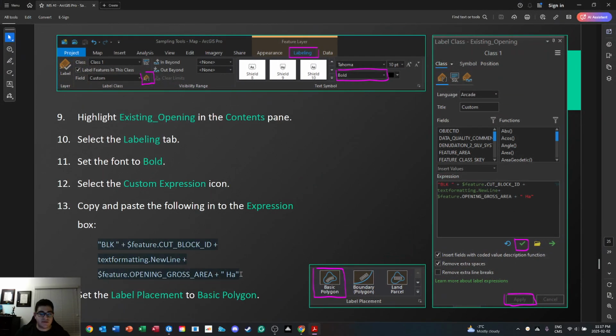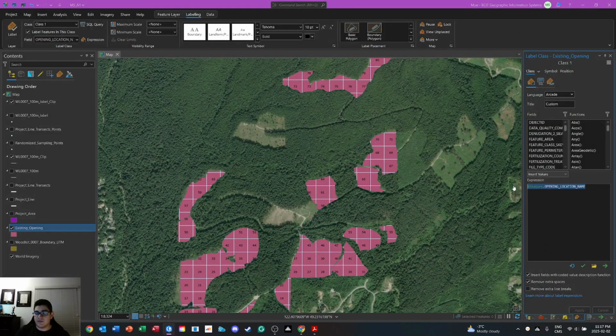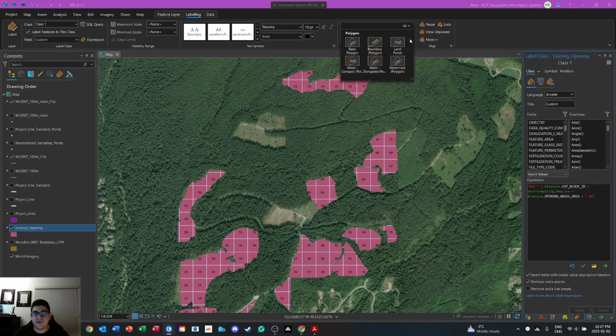Now, easy way to do it, just select this, Control C to copy that, and from here, paste it. Now you want to hit this check mark to verify expression is valid. We can apply it. Now, your next step is your label placement. You want to choose basic polygon.